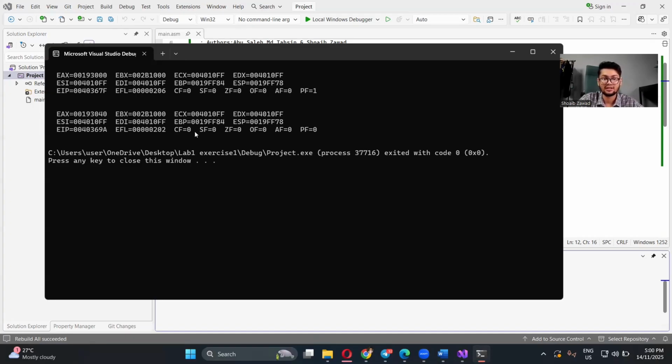We see here the flags are all showing 0. That means the calculation is done correctly.